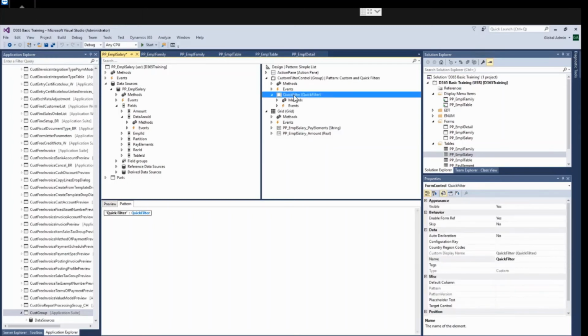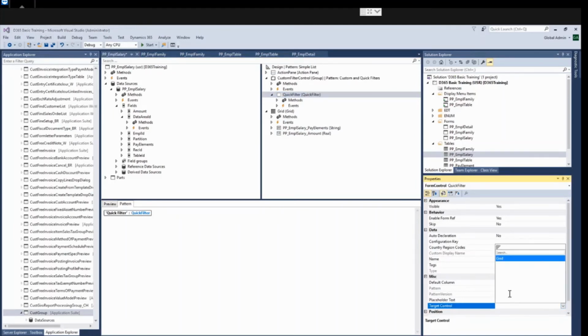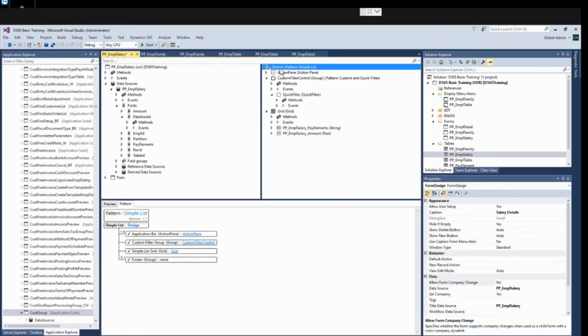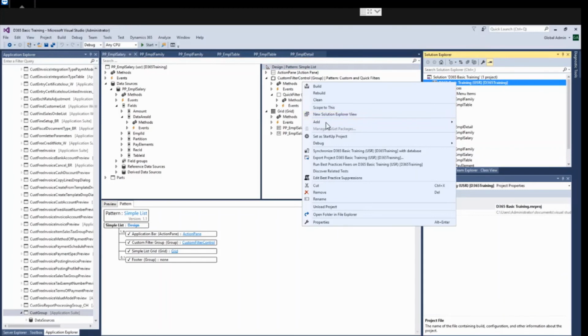Now I will go back to quick filter control and set the target control property to the grid controls name. There is the grid. Double check the pattern for any errors. There is no error. Now I will save the form. So we have created a third form as well. Now I will create the menu item for this also.